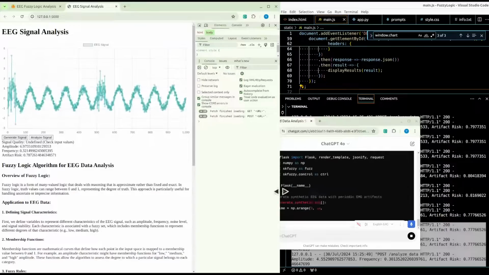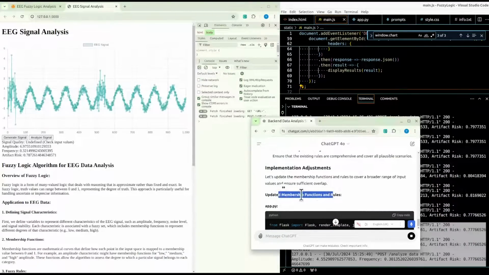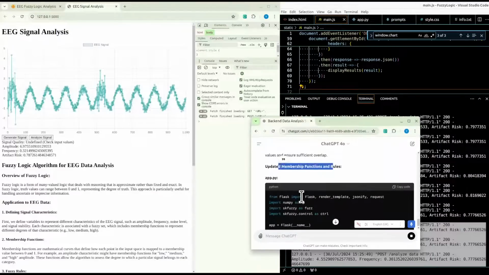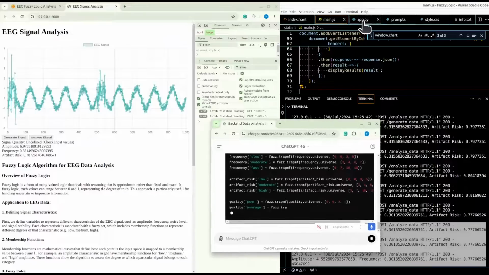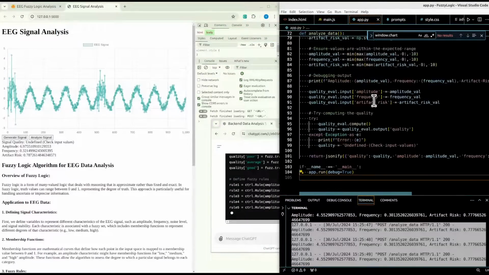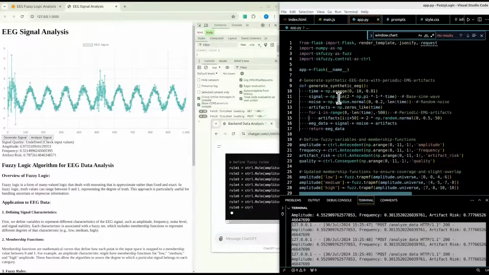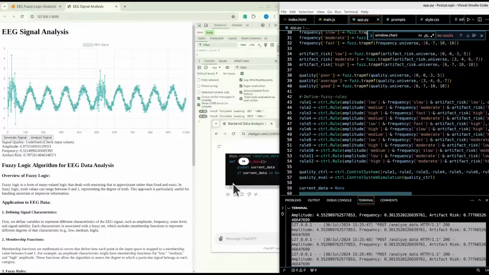Well, it's definitely better from what we had before. It's updating the code again. More rules? No, there are 12 rules already. What? Okay, we have to go over these rules.